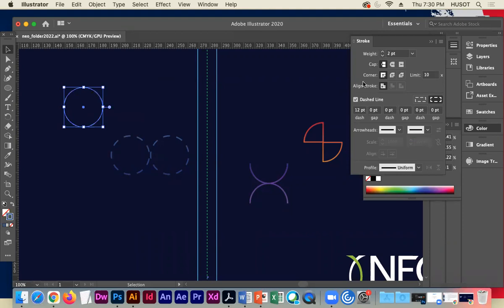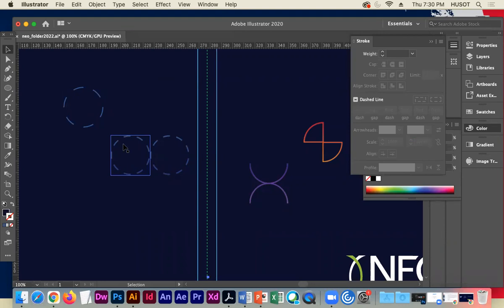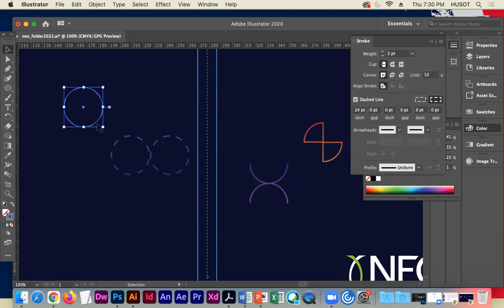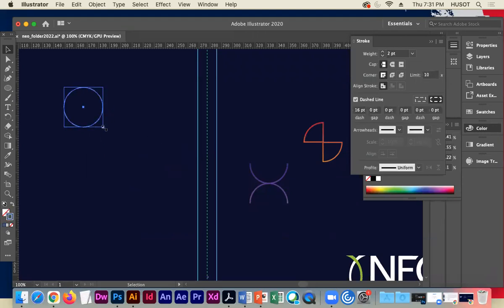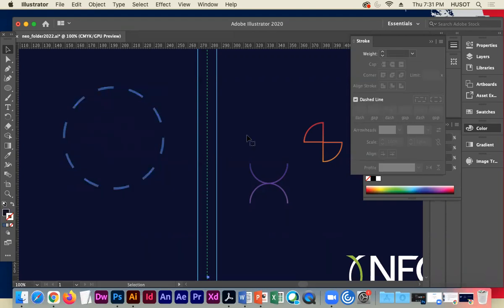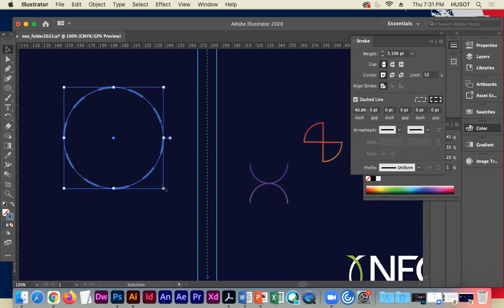So let's make it a little thicker. Let's make the dash, I don't know, let's try 24 point. Oh, too big. So now I gotta go somewhere in between. Let's try 16. 16 point, right? So now I can get rid of these. Now this is vector, and that's really important because I can make it as big and as small as I want and it's still crystal clear, right? So that's really important. So let's scale that down.